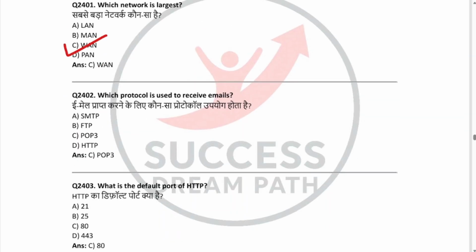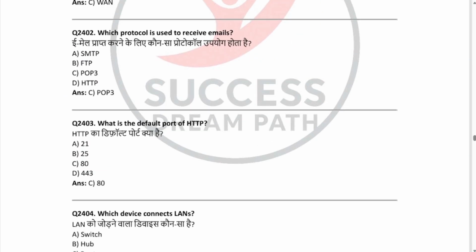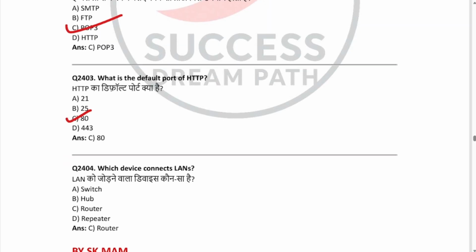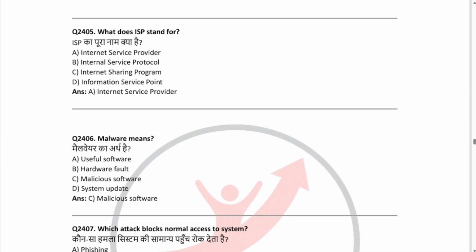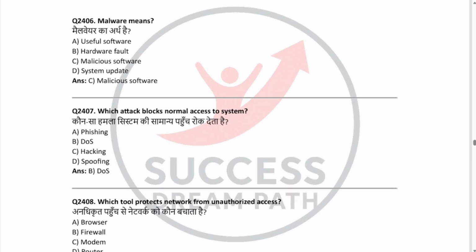Which network is largest? WAN. Which protocol is used to receive emails? POP3. What is the default port of HTTP? 80. Which device connects LANs router? What does ISP stand for? Internet Service Provider. Malware means malicious software.